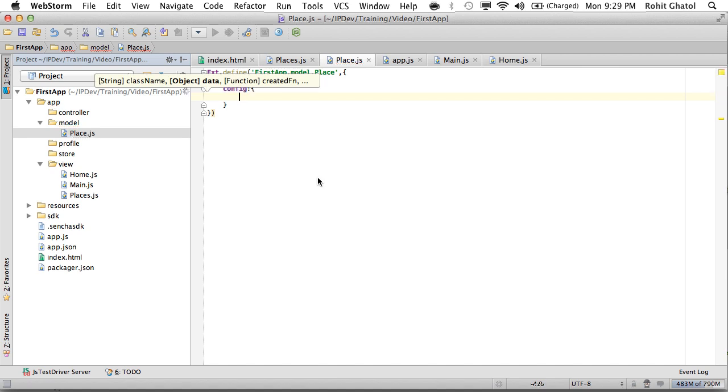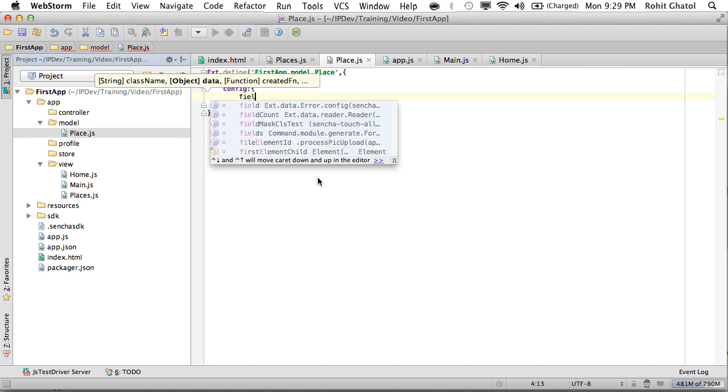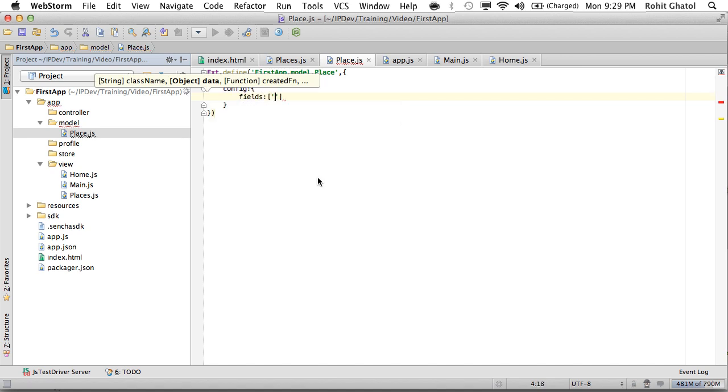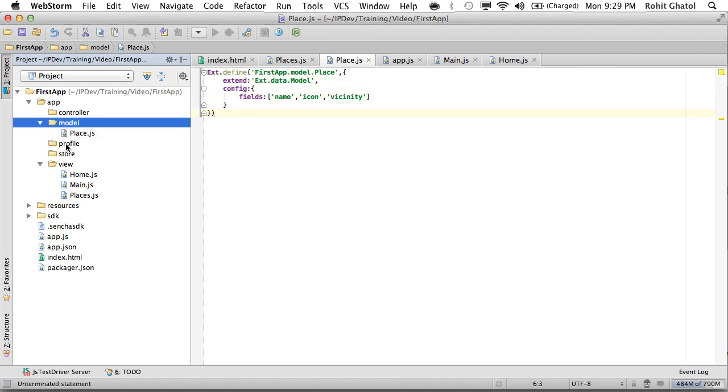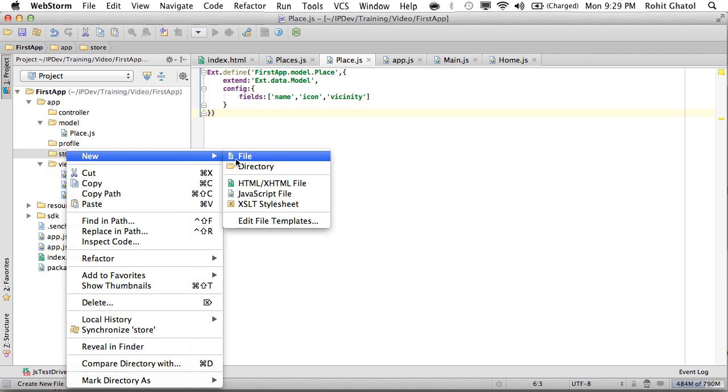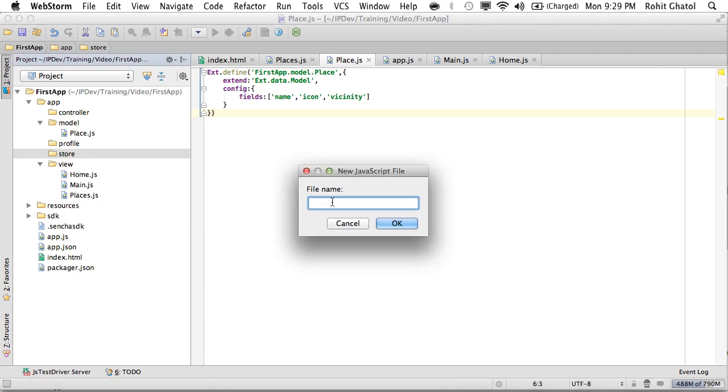In the configuration, all I need to do is define the fields. So I'm going to say its name, its icon, and its vicinity. These are the fields which I have. What I will do next is I'll declare a store, and declare a store with hard-coded values.